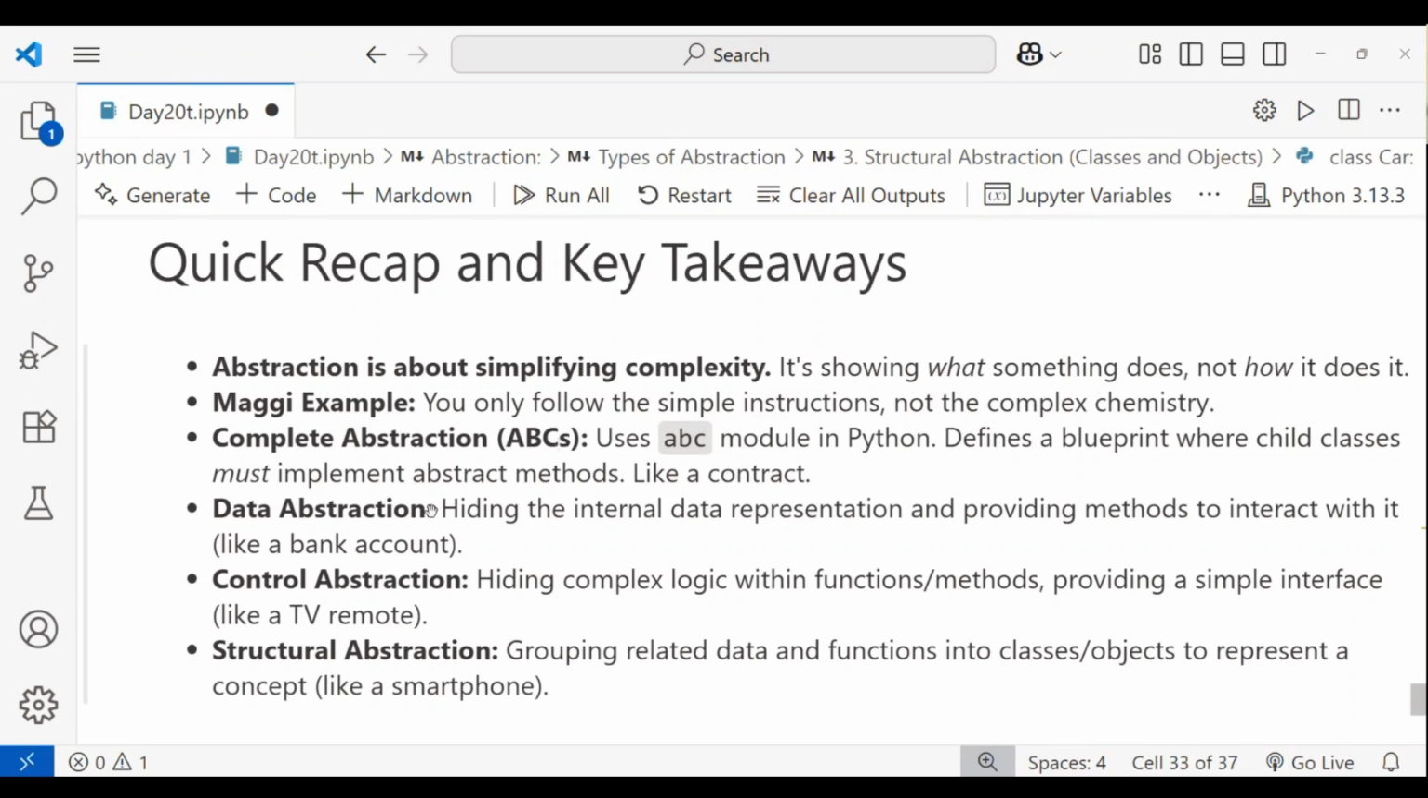After that, data abstraction, another type, is hiding your internal data representation and providing methods to interact with it, like a bank account. Afterward, control abstraction means hiding the complex logic within functions or methods and providing a simple interface, like a TV remote. And structural abstraction is grouping related data and functions into a class or object to represent a concept, like a smartphone.